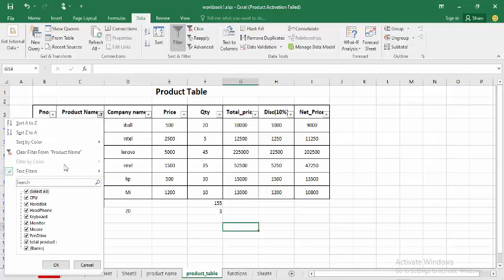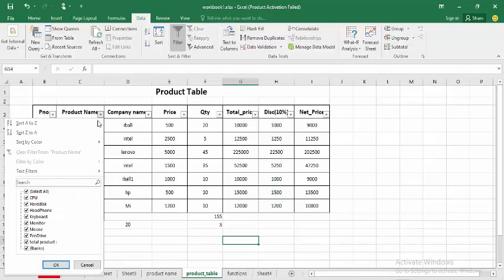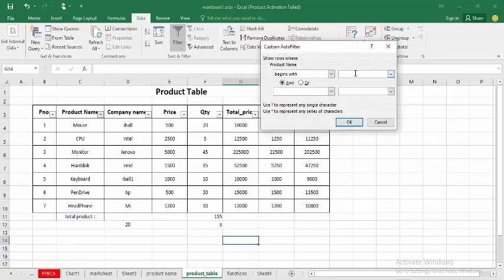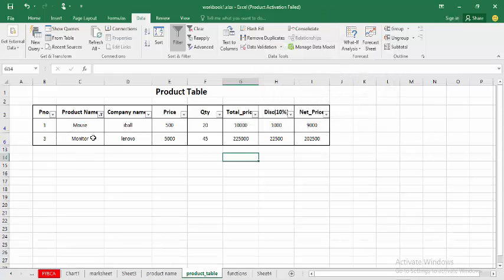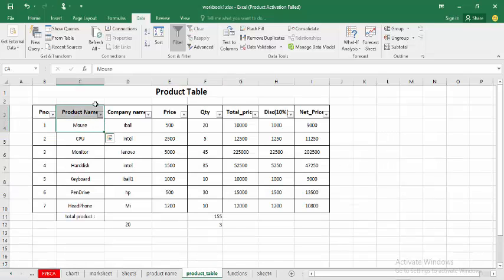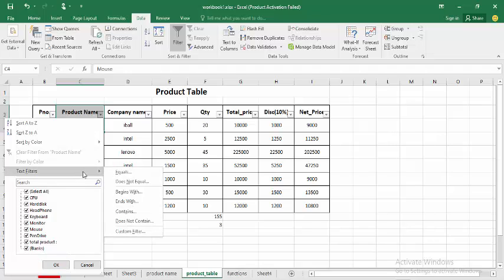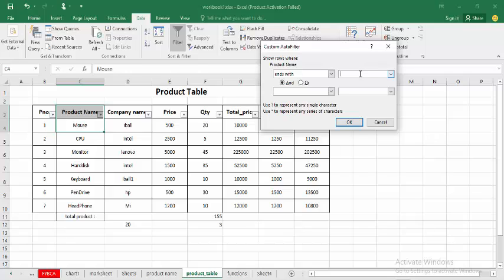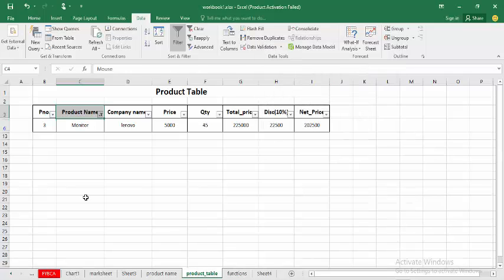Same way, next filter you can apply like that. Begins with, that means some begins with, H, M for example, then click on OK. So the record starting with M is displayed. Same way select all, and next is ends with. For example, I want to display the records whose product name ends with R. So in ends with you write R, then those that end with R will be displayed.